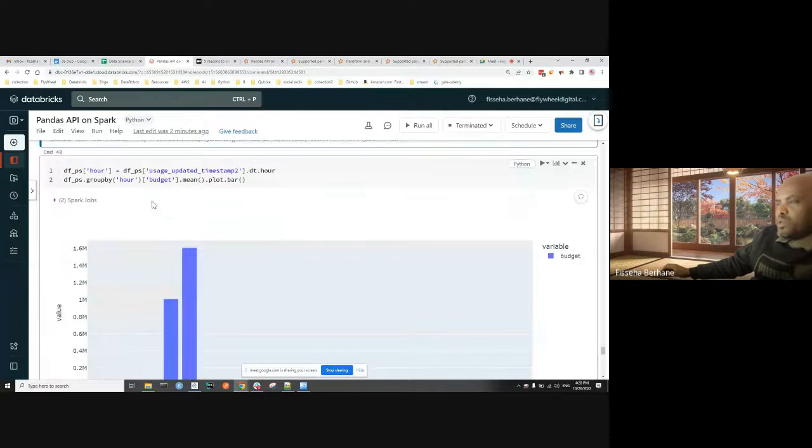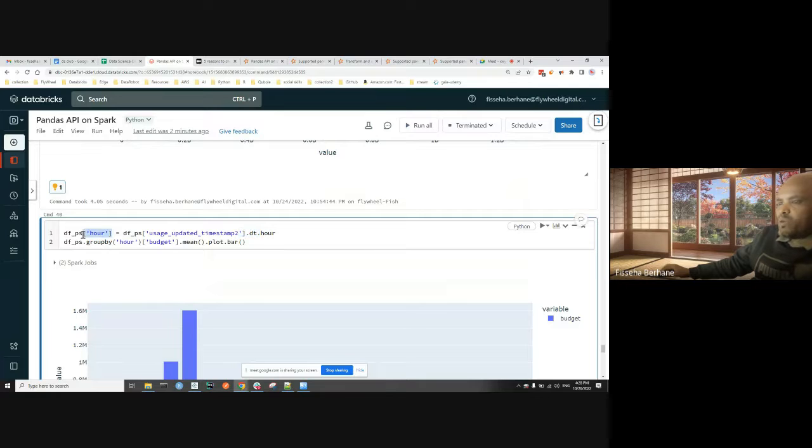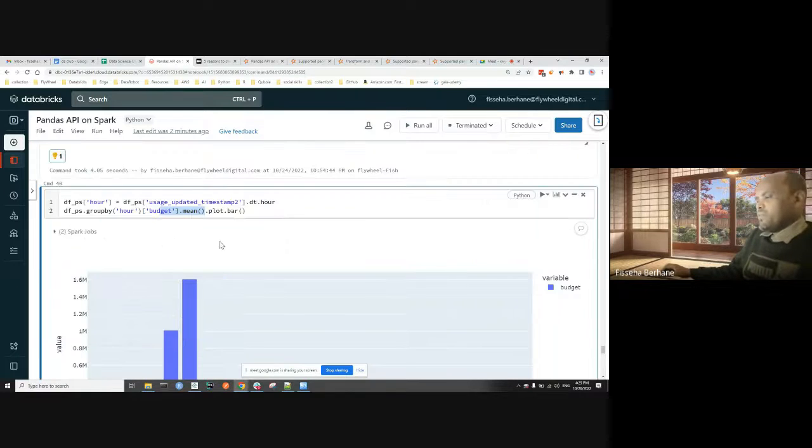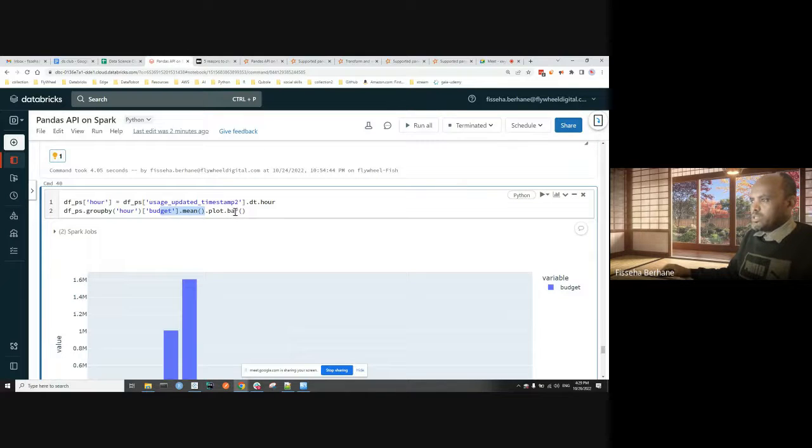And here I'm also using the DT accessor to add a column. You can add a column just like using square brackets, like what we do with Pandas. And I have added hour here. Then I can group by hour, get the mean of the budget by hour, and generate a vertical bar graph using just .plot.bar. Using this, I just need to add this part to generate the plotters. So that is really cool.